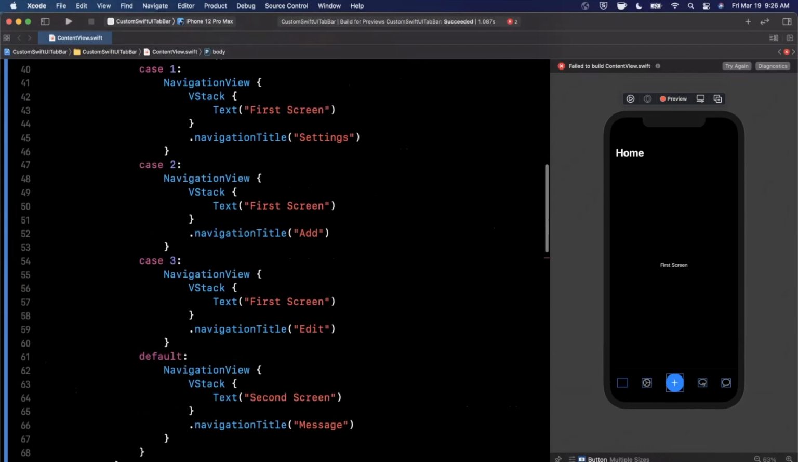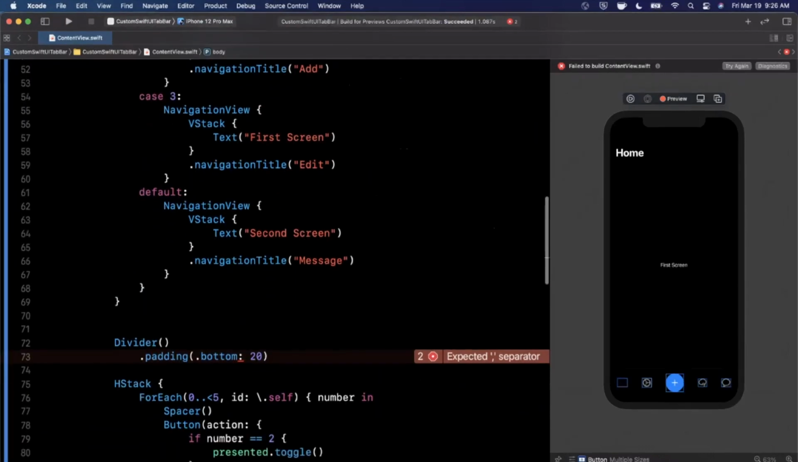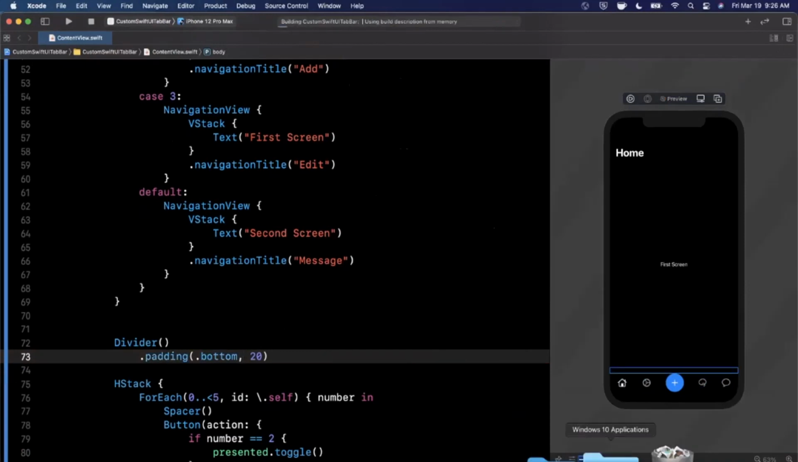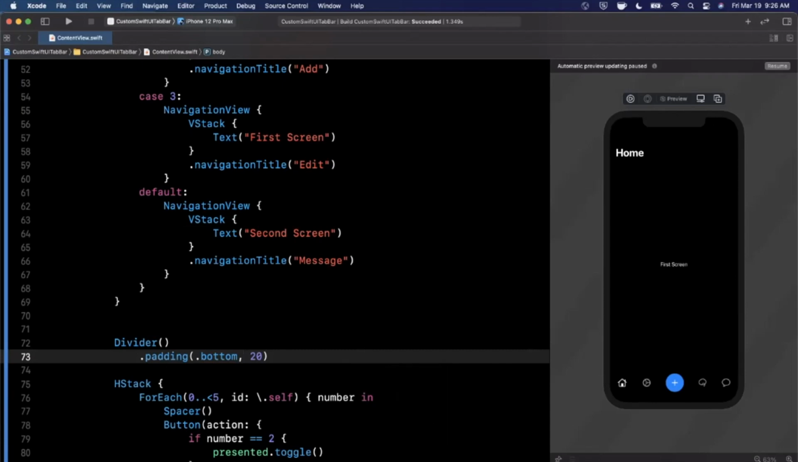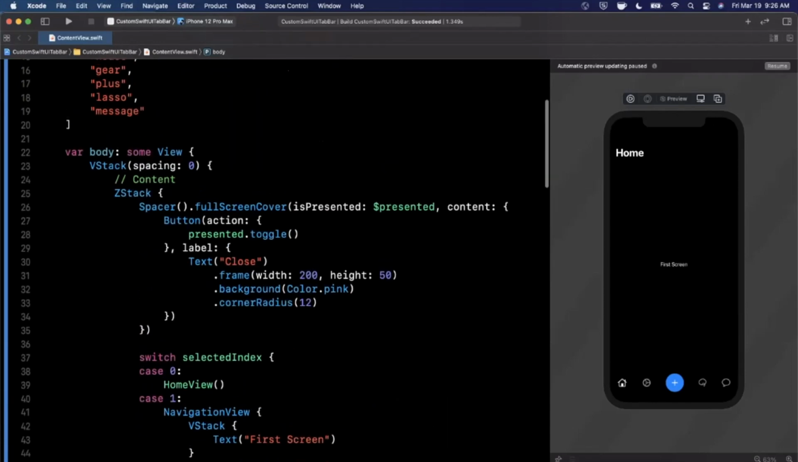Let's see why this guy is yelling at me. All right, so we've got this that's yelling at me. This should be a comma is what I meant to do, not a colon. All right, so there is our padding and there is our selected index. So just play with the colors and do what you got to do to make it look however you would like.